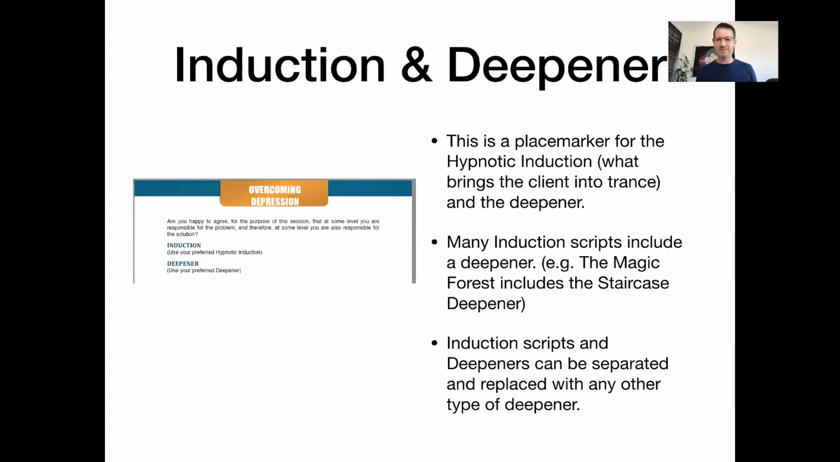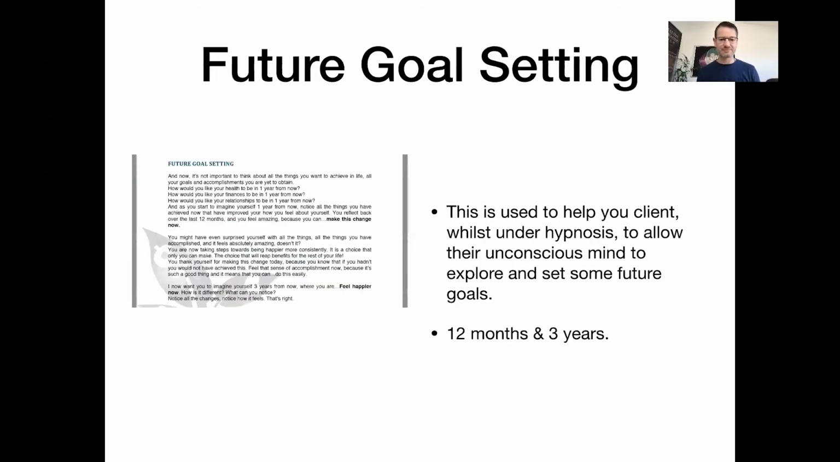Then there's the induction and deepener. As I said, this is a place marker. You get to go and find your own induction scripts or deepener. If you've got access to our pack of 40 scripts, you'll notice there are about 7 or 8 deepeners and inductions that you can pick and choose, insert, and mix and match, so you can create some really powerful and interesting variations. As I said, they can be separated and replaced with any other deepener that you choose.